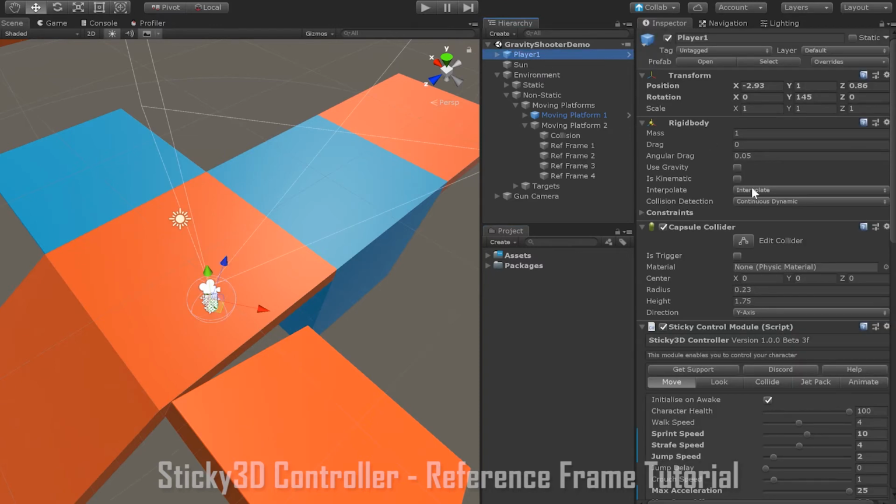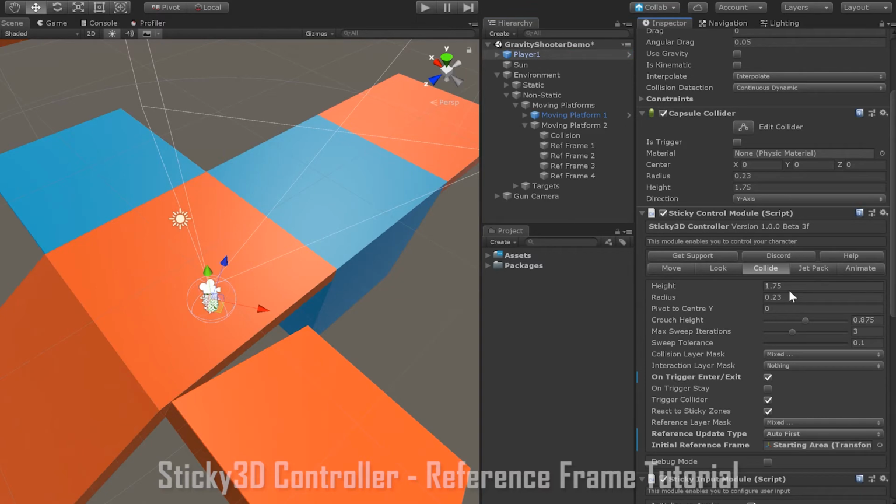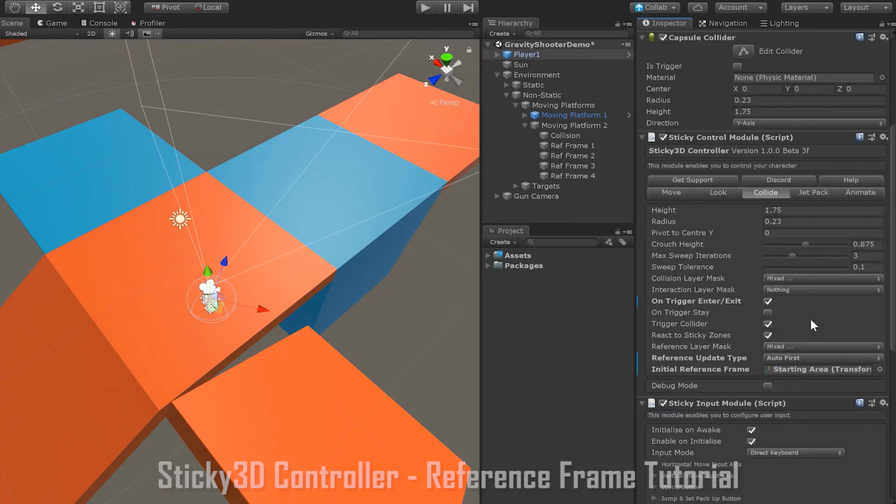To start modifying the reference frame settings for our character, we want to go into the Collide tab of our Sticky3D controller. The first setting that we want to look at here is the reference update type setting, which basically determines how we are controlling which reference frame we're in. There are two basic methods for controlling the reference frame, manual and automatic. The third option, auto first, is a blend of the two that I will talk about a bit later.